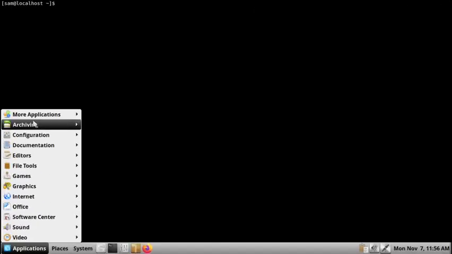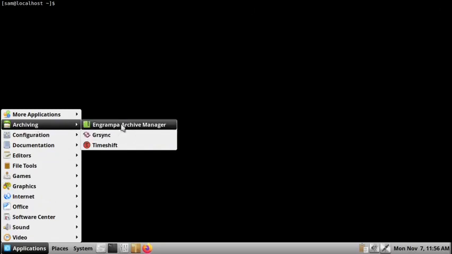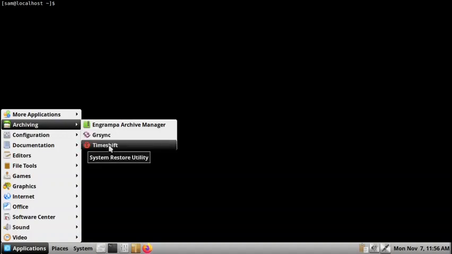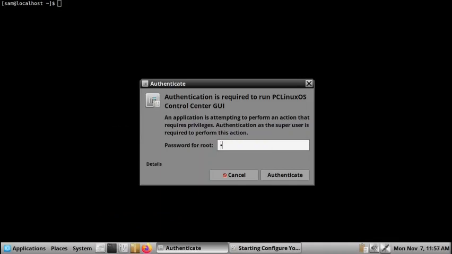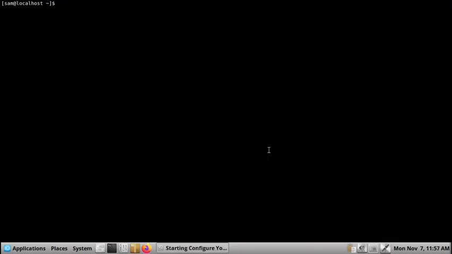Now let us go ahead. In the archiving section, you have the Engrampa archive viewer, Grsync, and Timeshift to take a backup and then restore your system if required. In configuration, you have the PCLinuxOS Control Center. We have seen this in the KDE desktop itself, so it is the same that is given here.